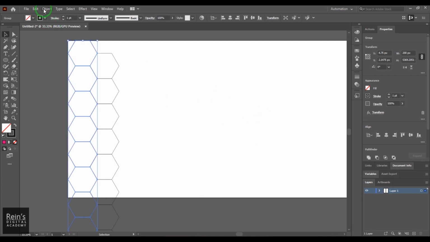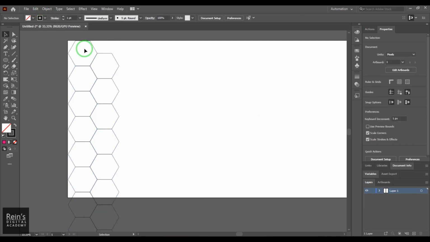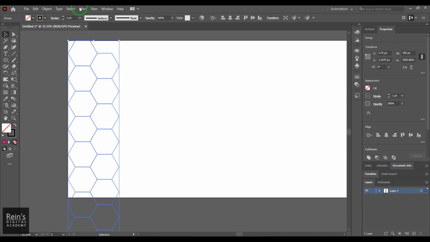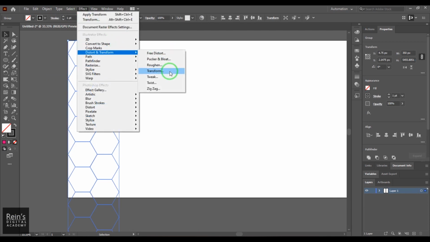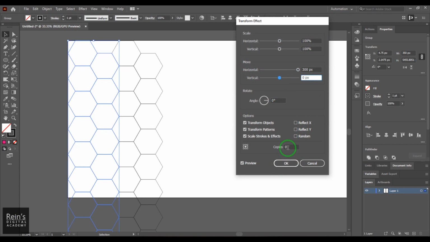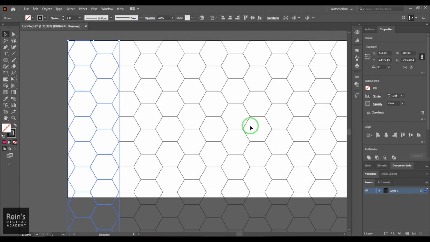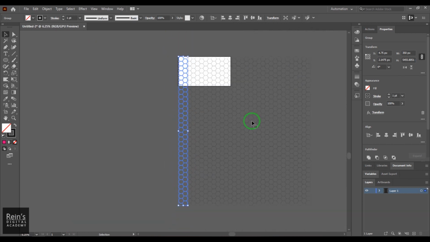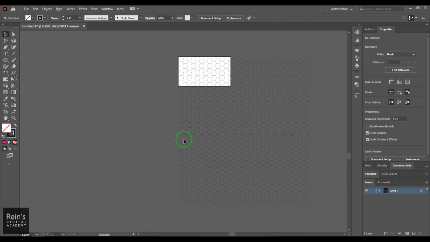Then you got this shape, basically honeycomb pattern. And then what I'm going to do is object, expand appearance. Now again I apply the transform tool. Okay, this time let me try 300 pixels and then copy it some 15 times. Then you should be able to see that I've created a big grid here of honeycomb.